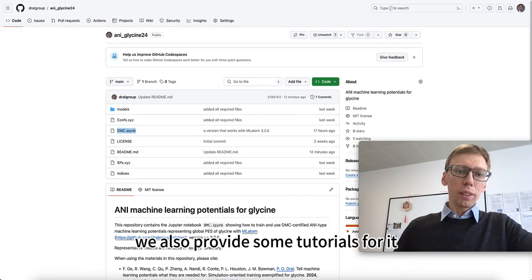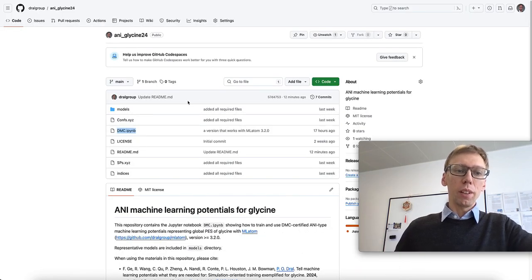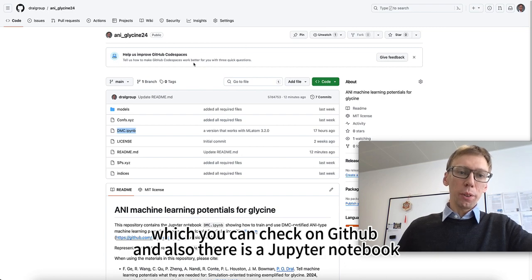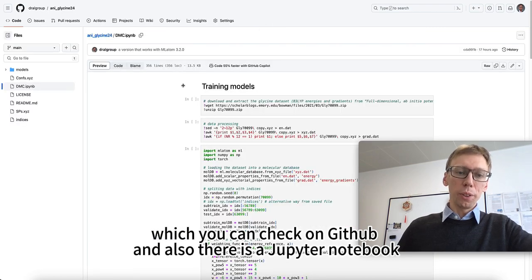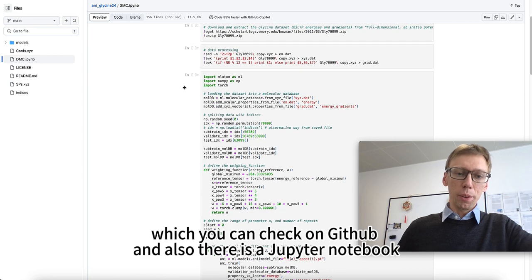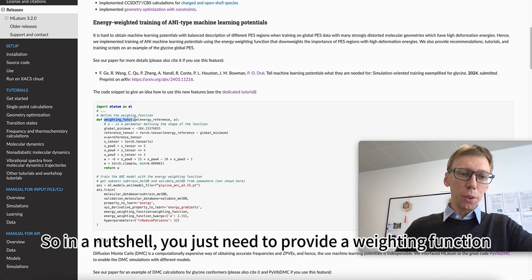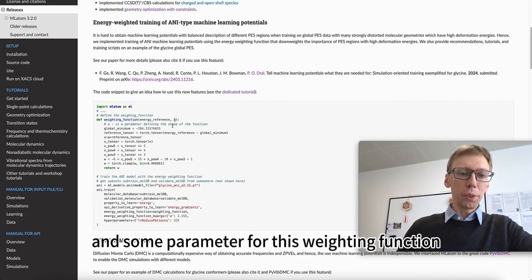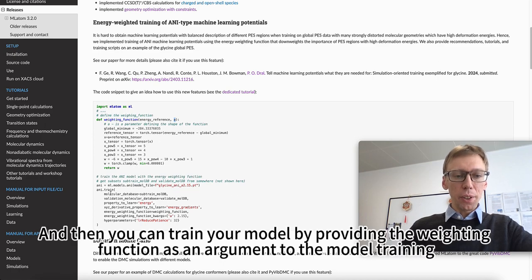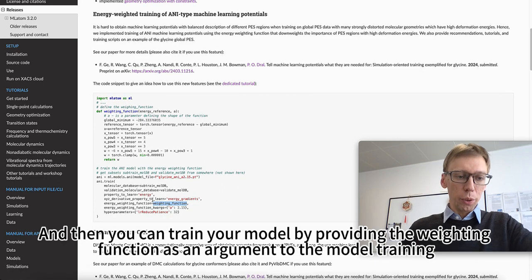We also provide some tutorials for it, which you can check on GitHub, and also there is a Jupyter notebook. So in a nutshell, you just need to provide a weighting function and some parameter for this weighting function, and then you can train your model by providing the weighting function as an argument to the model training.